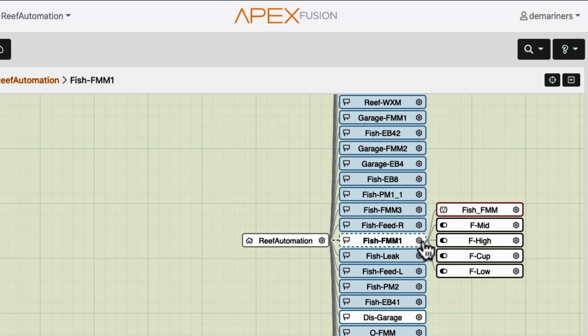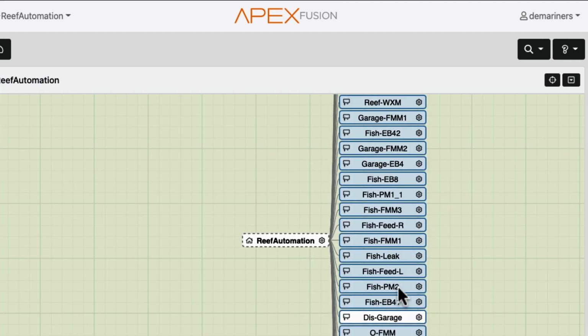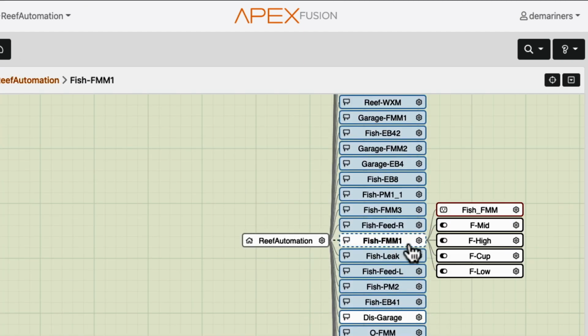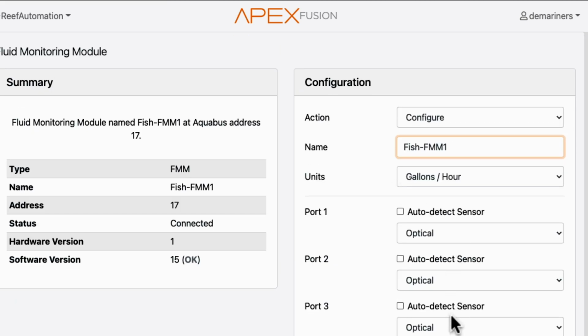So here's my FMM1. This is my fish medium, my fish high, my fish cup, and my fish low optical sensors. If I don't know what these are, I can click on the gear icon up here, and it will tell me that this is the FMM 24 volt accessory port on that FMM. If I click on the FMM itself, which is right here, this will tell me what I have plugged into everything. Well, I have optical sensors plugged into everything.